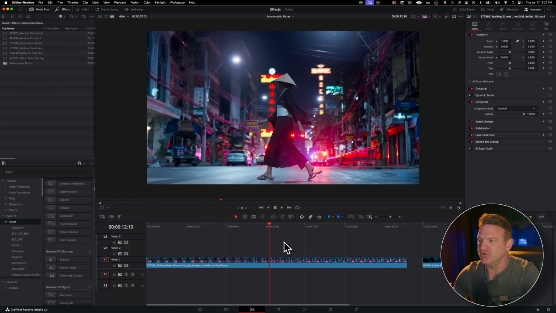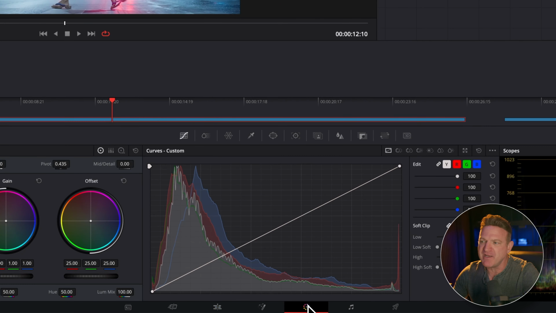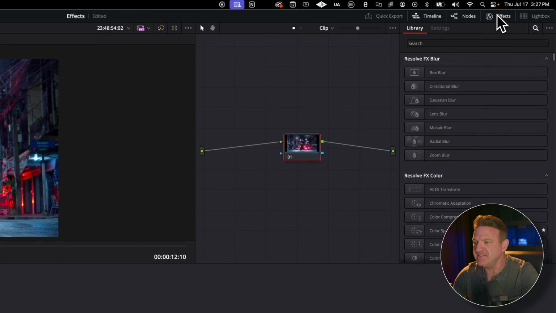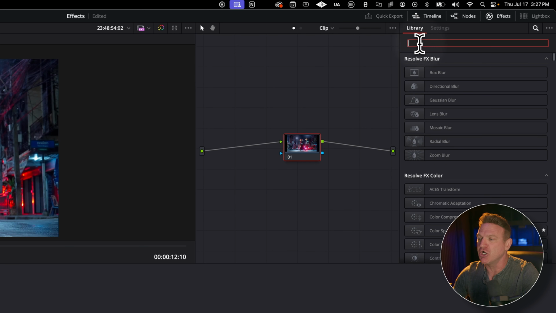So the first thing we're going to do is add the glow effect. So select your clip and we're going to head into the color page. I like to add all of my effects in the color page so we have complete control. You're going to open up the effects panel on the right hand side. If you don't see it, click effects in the top right corner. And then if you don't see the search bar, you want to click on the magnifying glass, and then we're just going to go ahead and type in glow.